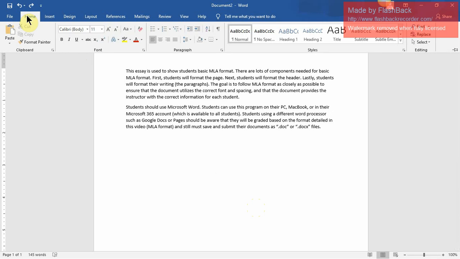If you do not have Microsoft Word, you can always use your Microsoft 365 account, which is available to all students. If you are using an older version of Microsoft Word, your screen might look a bit different, but all of the same functions are there.